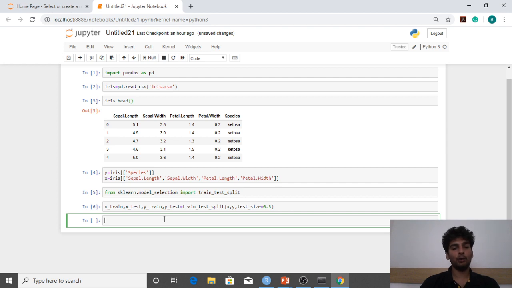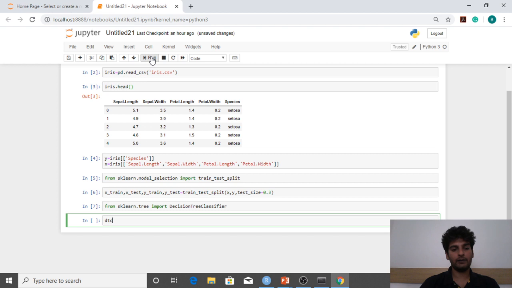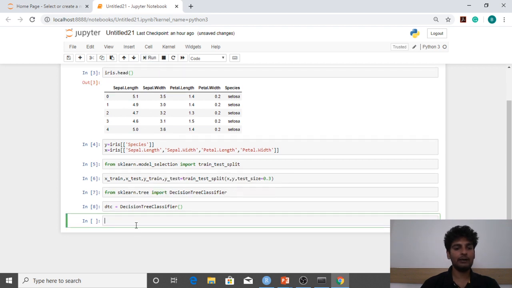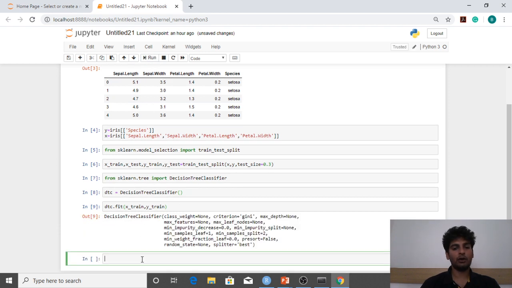So I'd have to import the decision tree classifier for this. So from sklearn.tree, I'll be importing the decision tree classifier, and let me go ahead and create an instance of this. So I'll type in DTC and I'll create an instance of decision tree classifier. Right, now it's time to fit the model. So I'll type in DTC.fit and I'll be fitting the model on top of the train set. So I'll give in X train and Y train over here. So I have successfully fit the model on top of the train set.